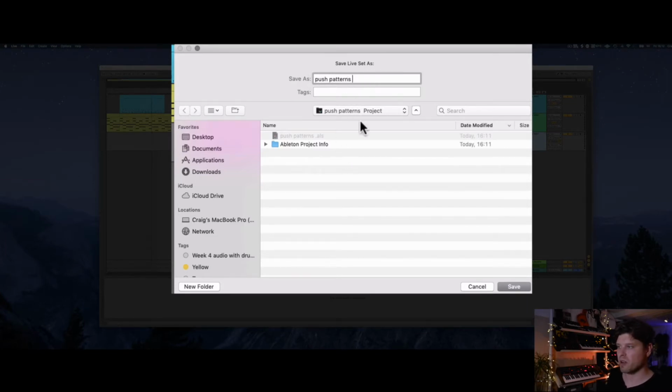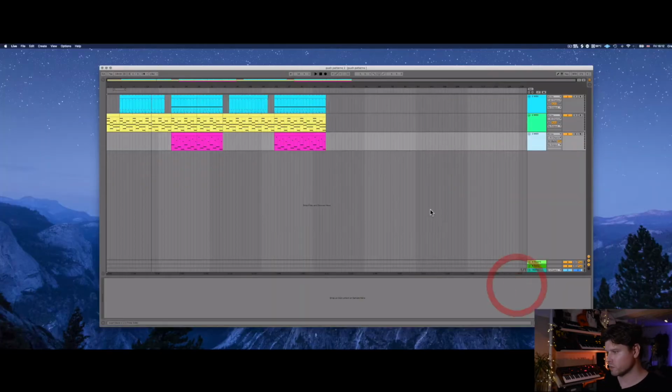So for example, here we got Push Patterns. I could call this Push Patterns 2. Save. The shortcut for that is Shift Command S for Mac and Control Shift S on Windows.